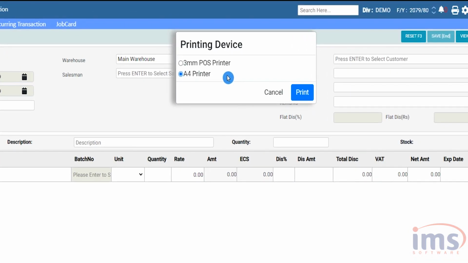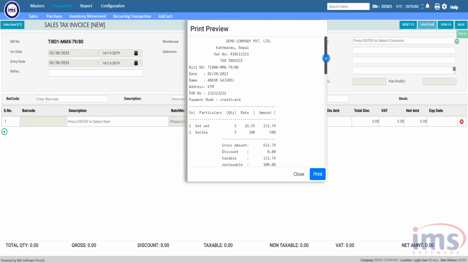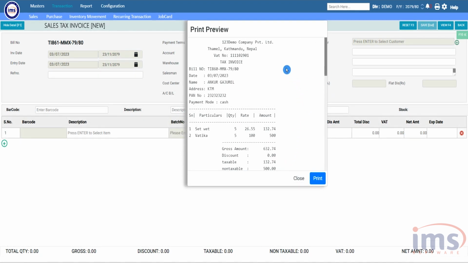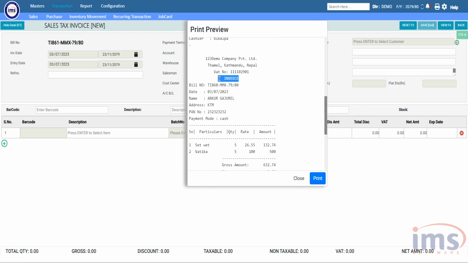Now for this second invoice, we will select 3mm bill format. You can select any one as per your requirement. This is the preview of the 3mm bill that will be printed through the receipt printer. There are 2 copies of the same invoice that will be printed as the original bill. The tax invoice should be given to the customer, while the invoice should be kept in the store.